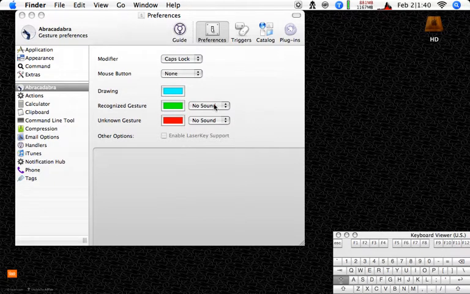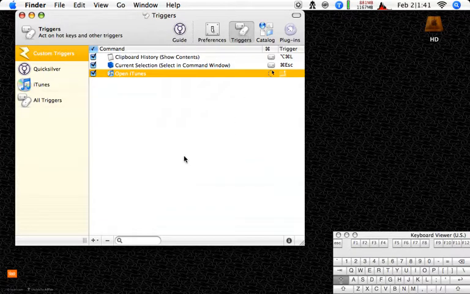You can also set sounds to the recognized or unrecognized. I don't particularly like that, so obviously mine aren't checked. Now let's go on over here to the triggers.